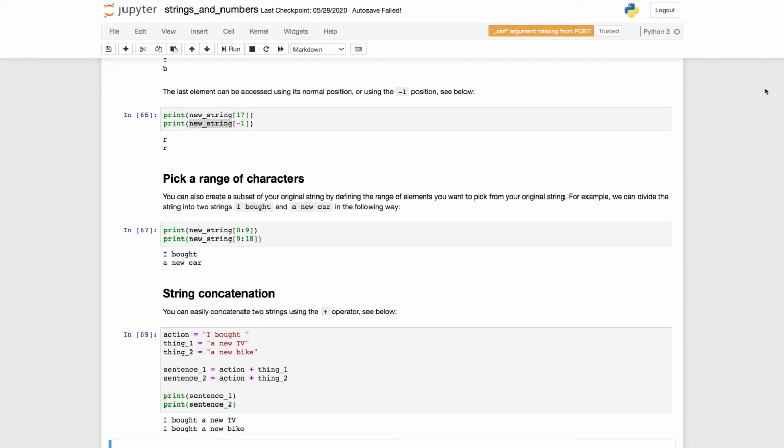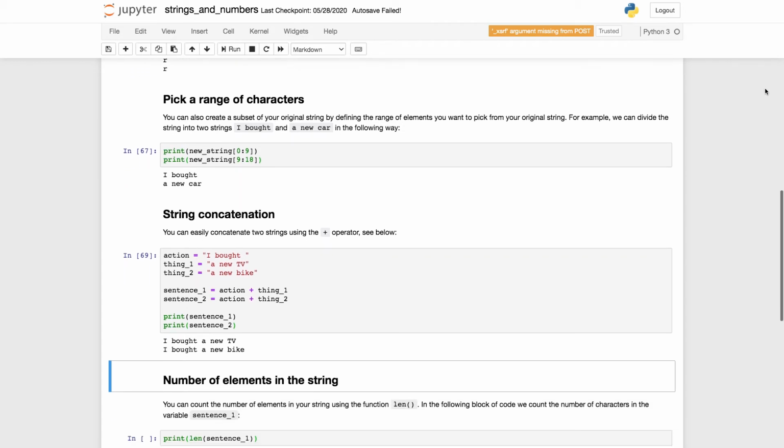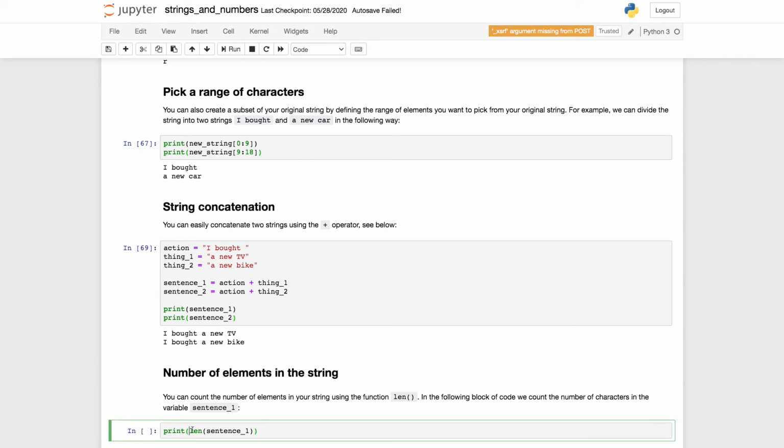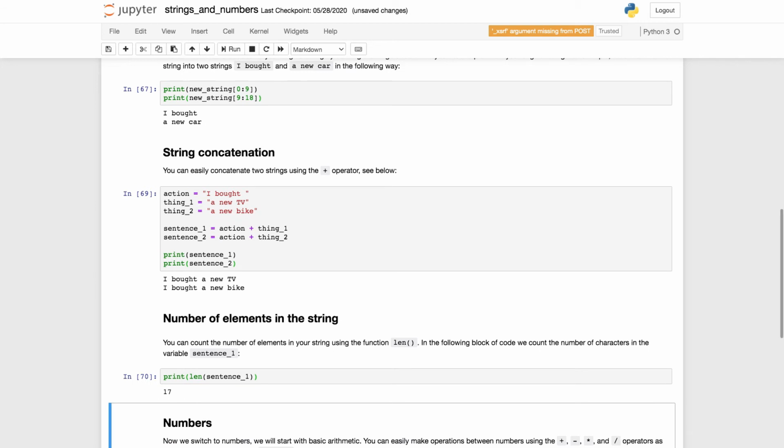Alright, so the final thing I want to show you concerning strings is how to count the number of elements in the string. This can be easily done using the function len. Let's take a look. So here we're printing to screen len of sentence 1. In our case, sentence 1 is I bought a new TV. When we run this line of code, we get 17, meaning that our sentence has 17 characters.